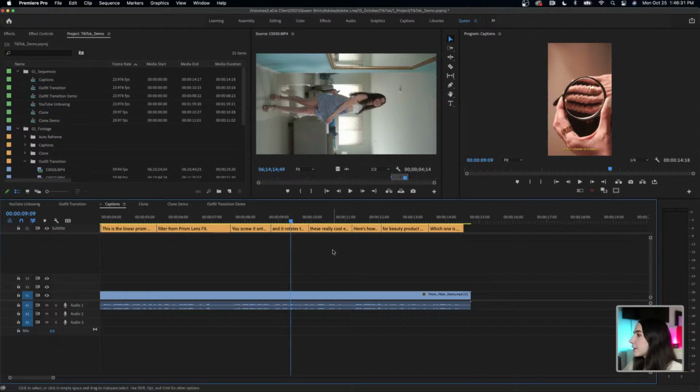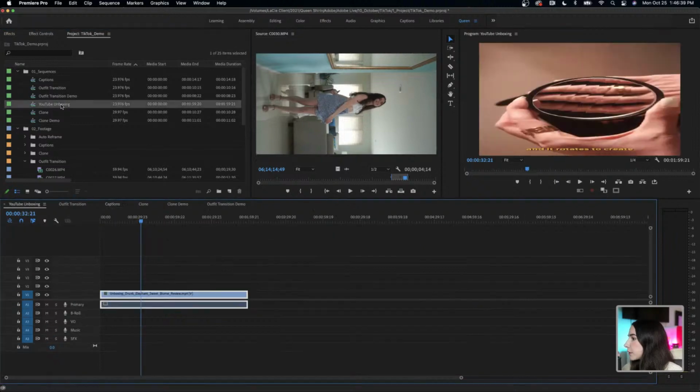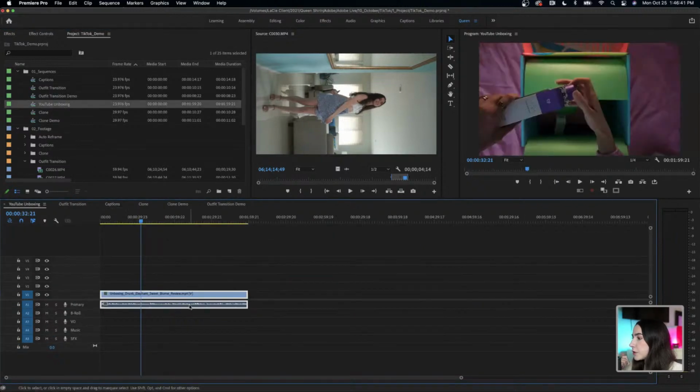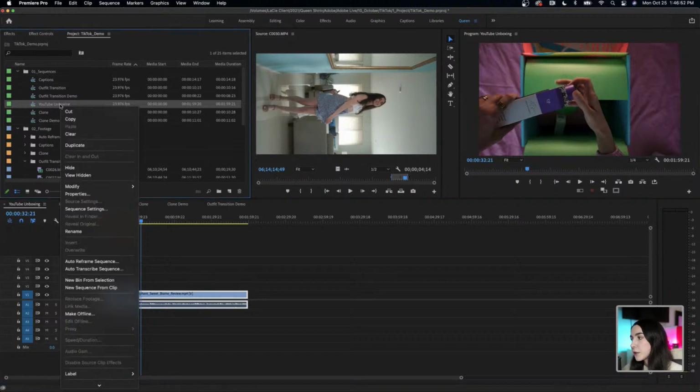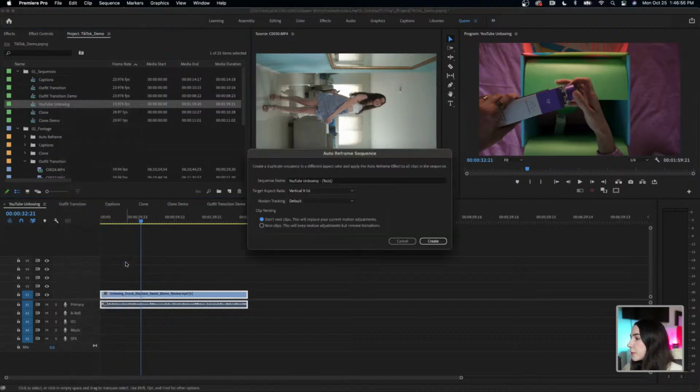So the last thing that I wanted to show is auto reframe. So let's say you have a YouTube video, and let me just pull something up. So let's say you have a YouTube video like this, right? And you want to turn this into a TikTok, a vertical video. A really easy way to do that is by right-clicking on your sequence right up here, and then going down to auto reframe sequence. Now it'll bring up this box, and you can give this a name.